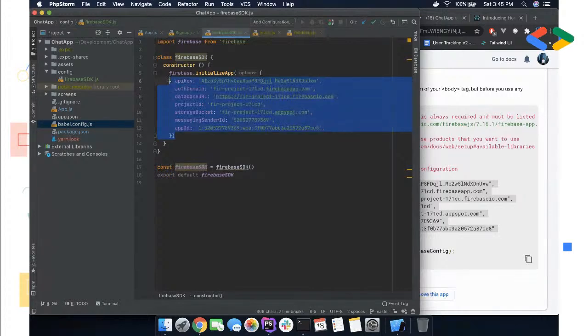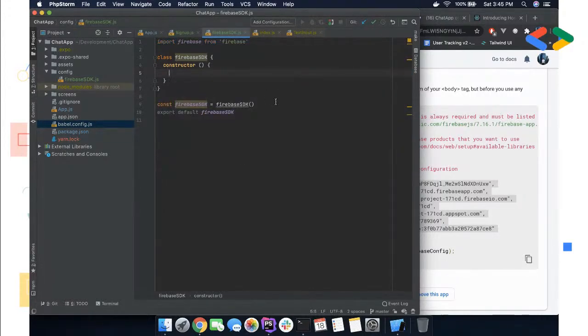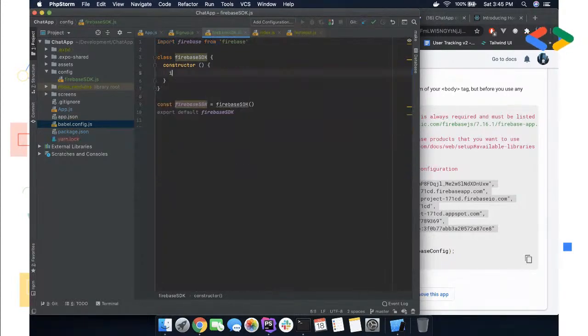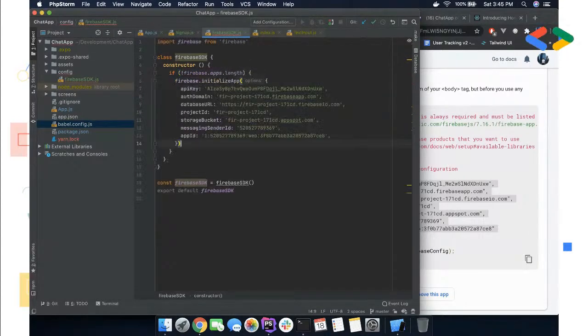Okay, so over here, since we're going to be using this SDK throughout the app, we don't want to be initializing the Firebase app several times. So we want to check if we have already initialized the app, and if so we'll just return the SDK right away without initializing it anymore. How we're going to do that is by using firebase.apps. You can check the length. If the length is empty or 0, we will initialize the app.